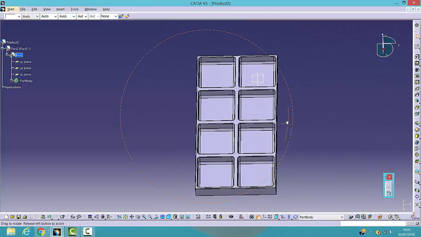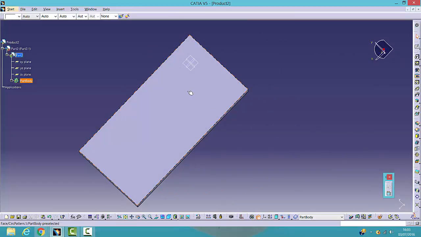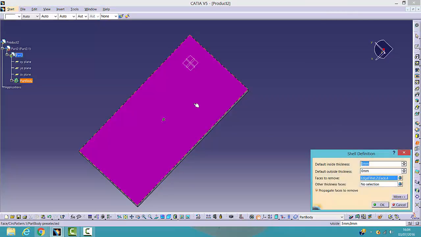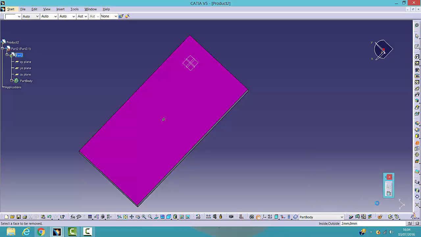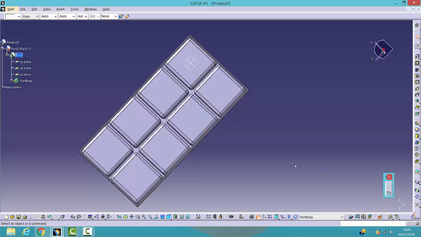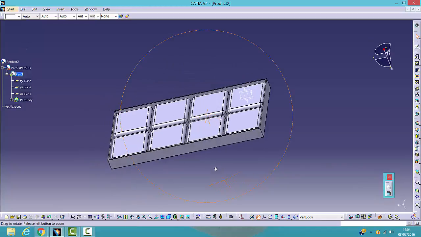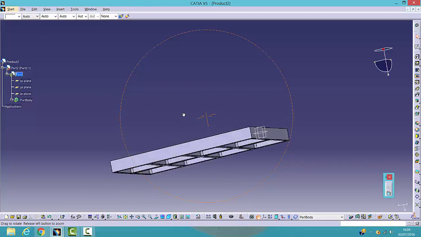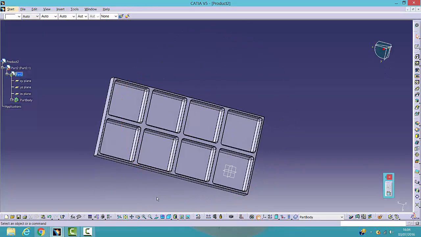Now we're just going to go to the underside of our ice cube tray, and we're just going to click on the surface there, and we're going to use the shell tool again. We're going to select 2 mil and just click OK. And there you have it, guys. We have now created our ice cube tray holder.